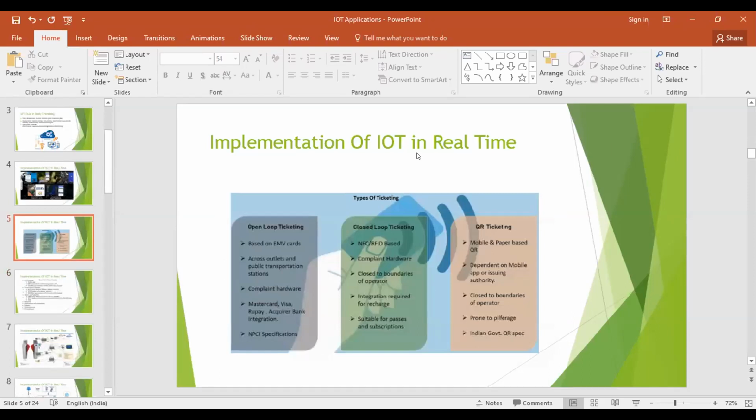We implement the ticketing process. We have different types of ticketing in the IoT sector. Users have ATM cards or EMV chip enabled cards. We have a new complete hardware setup for the metro trains, and we have the new NPCI specifications. What does NPCI specification mean? If the user buys only one card, if the user has only one account, he can travel by n number of modes of transport.